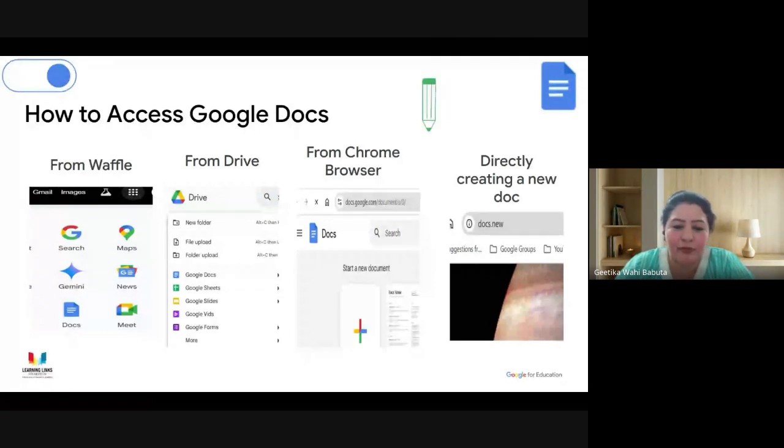So we have four ways by which we will be accessing Google Docs. The first one is the waffle, that is the nine dots which we use. The second method is from the Drive, and I will be showcasing all the methods. And from the Chrome browser, we have docs.google.com or docs.new, and we are creating the new document from there. So these are the four methods by which we are creating a Google Doc. This is how we are accessing it.